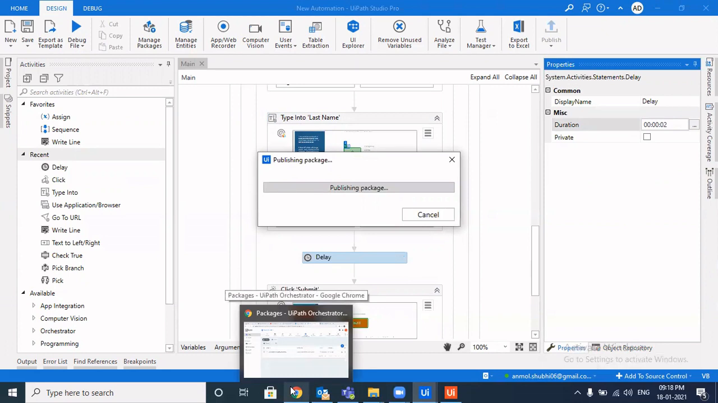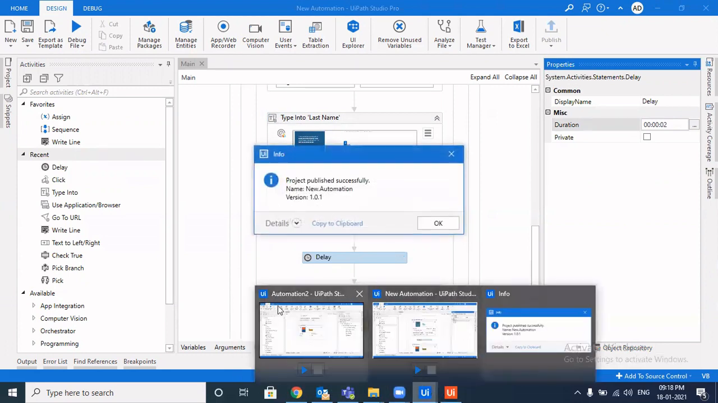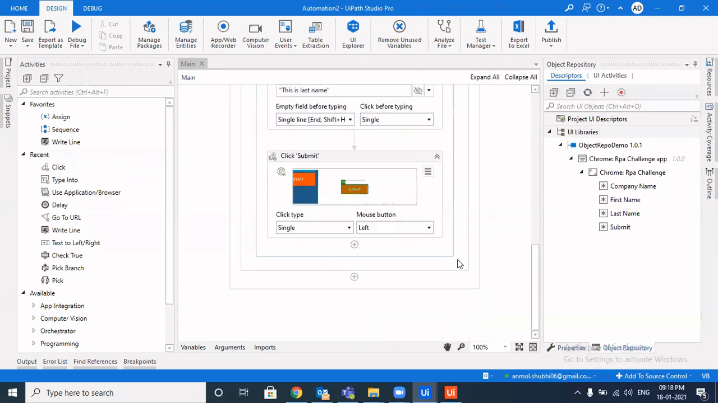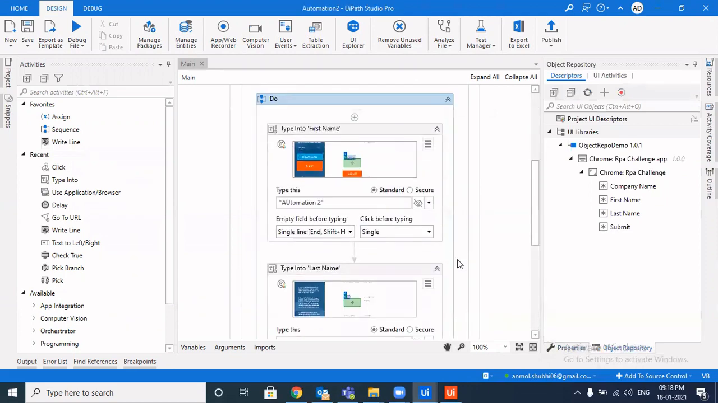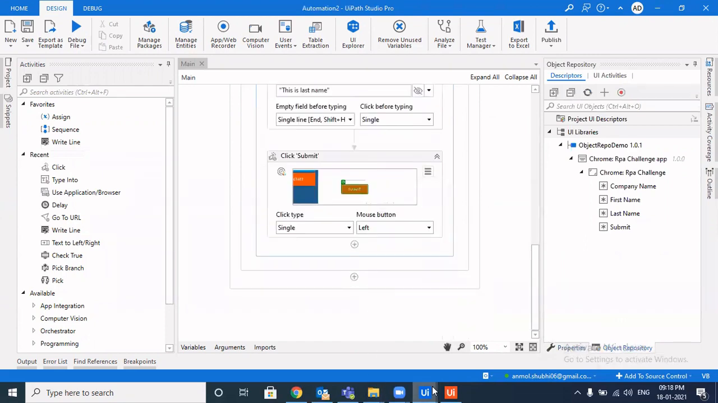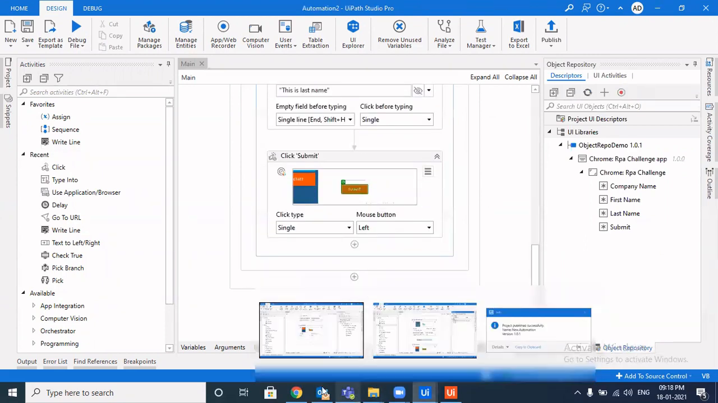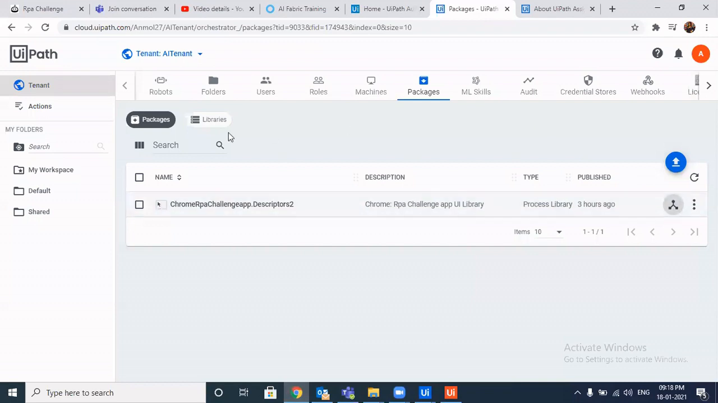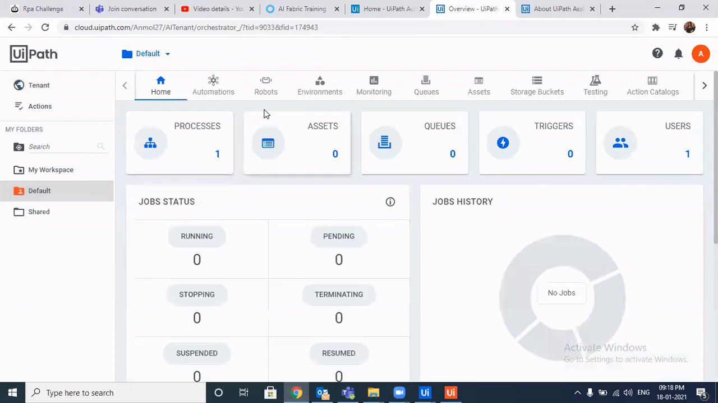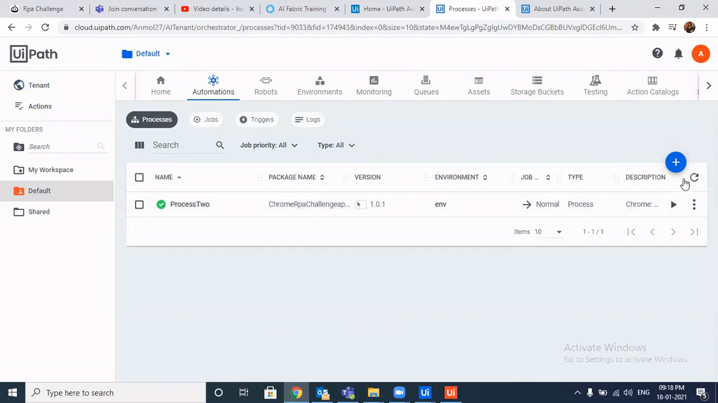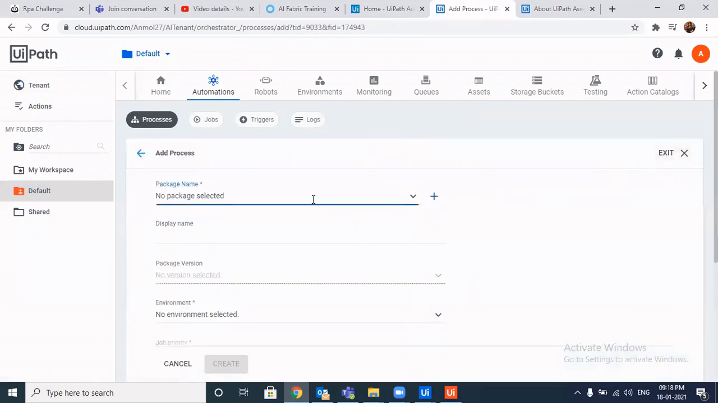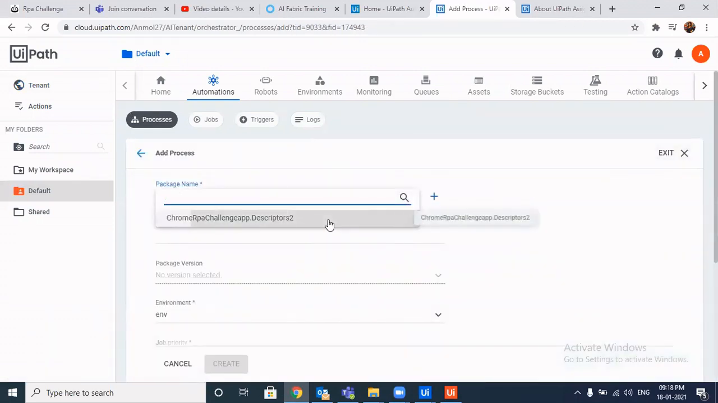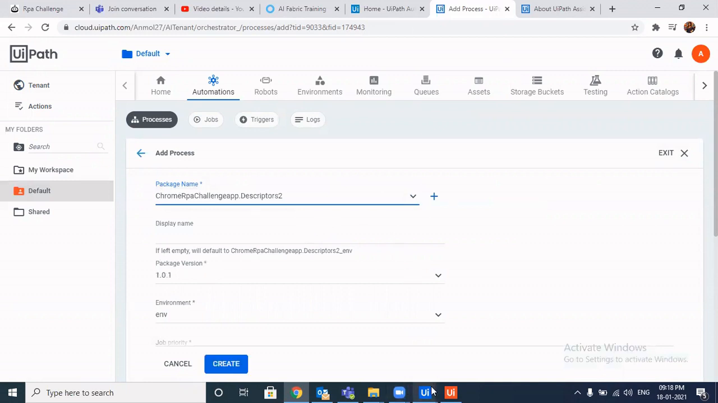Till the time it is getting published, I have also similarly made another project, which is entering the first name and the last name and clicking on submit. It is not entering the company name. This is just to showcase that with minimum changes, how we can incorporate any change or improvement that has been made to our website or application. So I would be showcasing that using 2 processes. What is the package name? It's new automation.